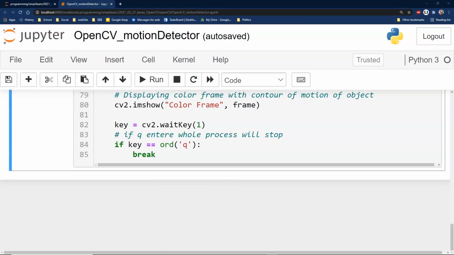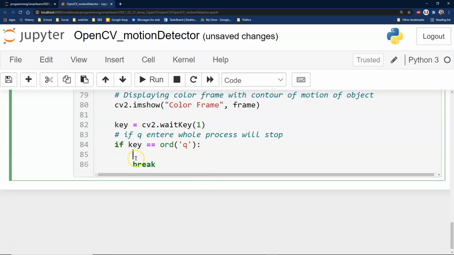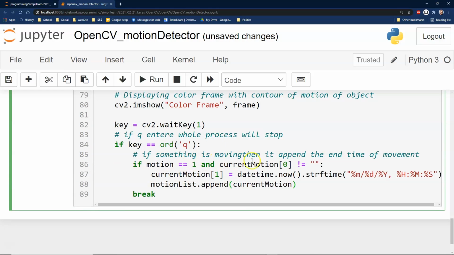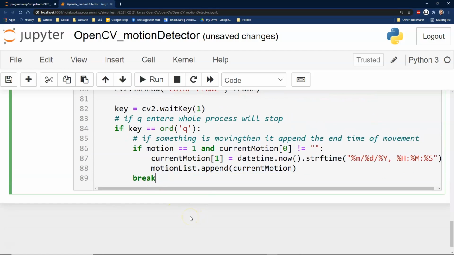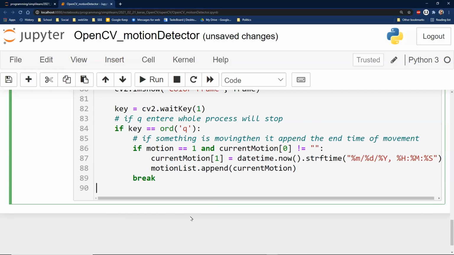Well, if we're in the middle of detection of motion and I hit the Q button, it'll be nice to know that. It'd be nice to tag that on to the end. So we'll go ahead and tag that on to the end here. If motion equals 1 and current motion of 0 is not equal to an empty set, then current motion of 1 equals datetime now, and motionless append the current motion. And then break. That takes us out of the loop completely.